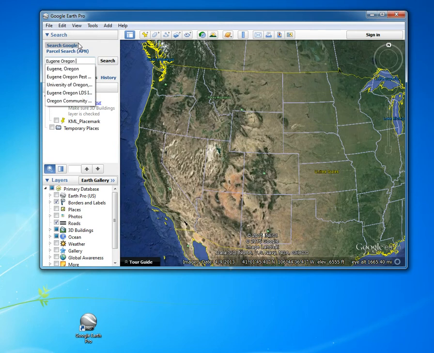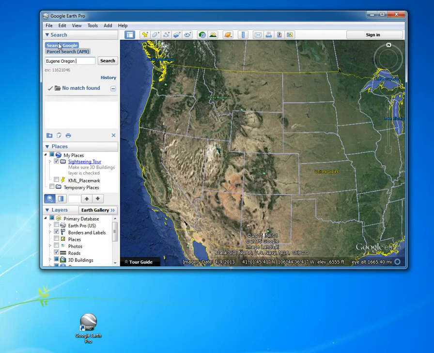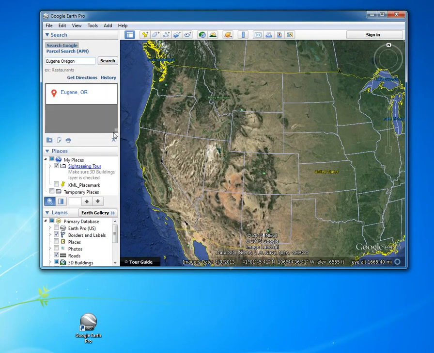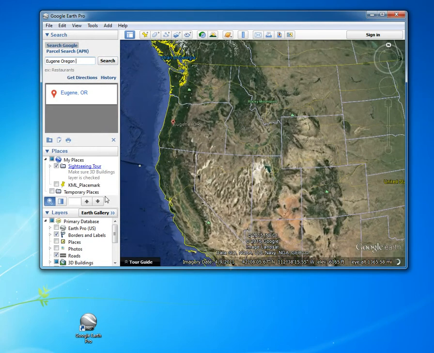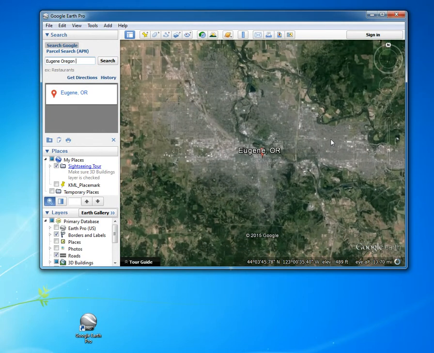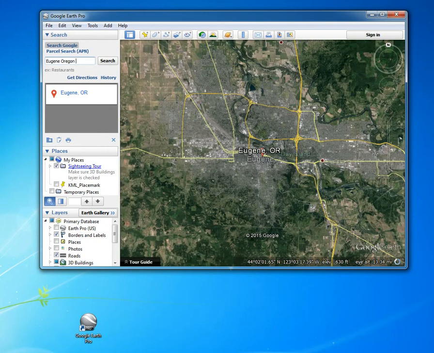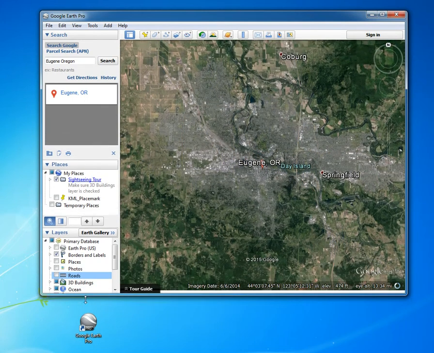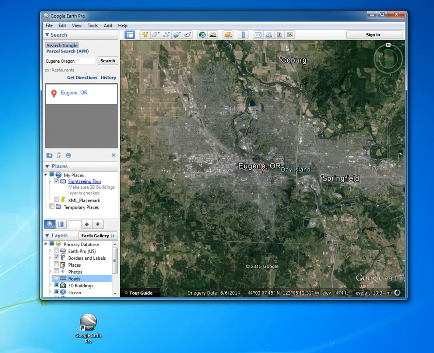You want to make sure that you have Search Google as opposed to parcel search. If I click parcel search, I will get no match found. If I click Google search and search, it will automatically zoom into Eugene, and if there's more than one, it will give me some options. What I notice here is when I look at my layers, my road layer's on, so that pops up. I can turn that on or off. This is a lot like ArcGIS Online, where you have labels and layers in your table of contents.